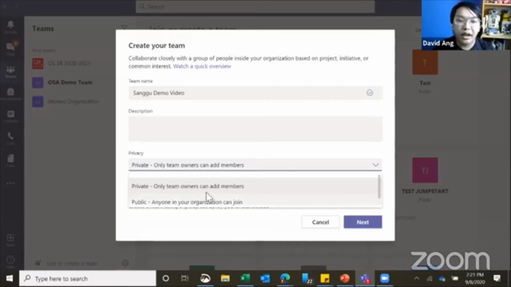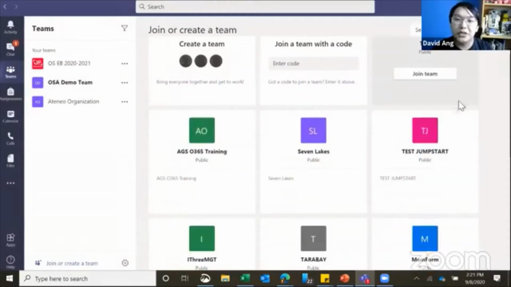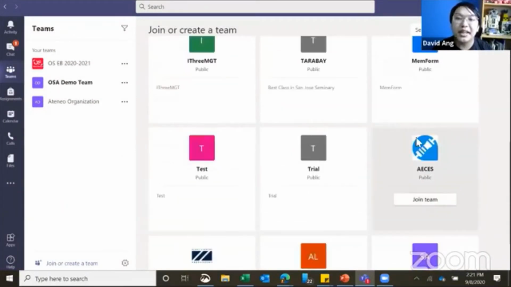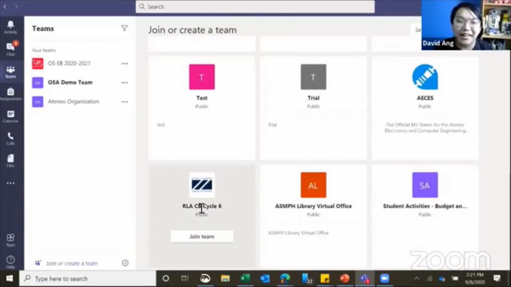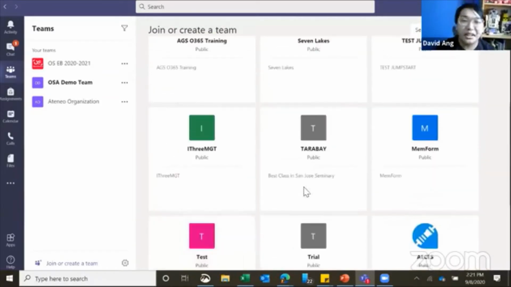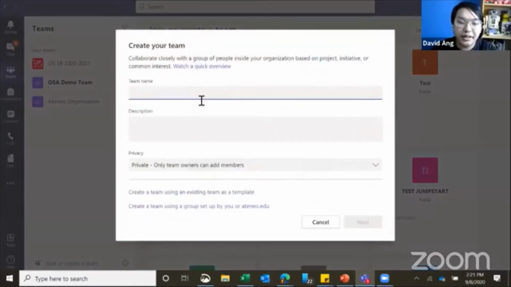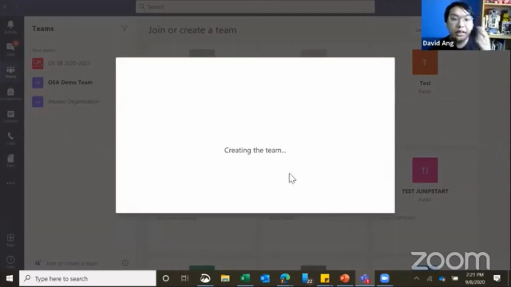So if I make it public, it will actually look like this. So I can see some groups here already that are using Teams, like ACES. So great org, man. Rizal Library Ambassadors, great. And some orgs are private, of course. So what we can do is, again, let's do that. Sangu demo, right? Okay, let's create a private team because we want only people we know. Okay, from there, it's already creating the team for us.